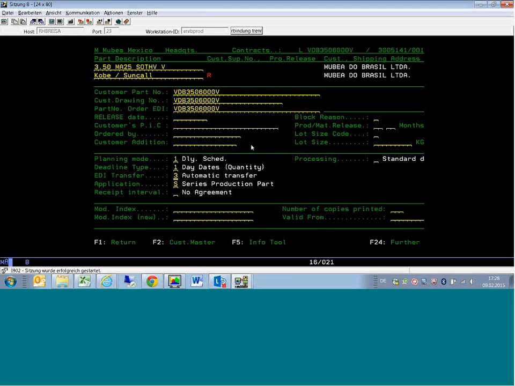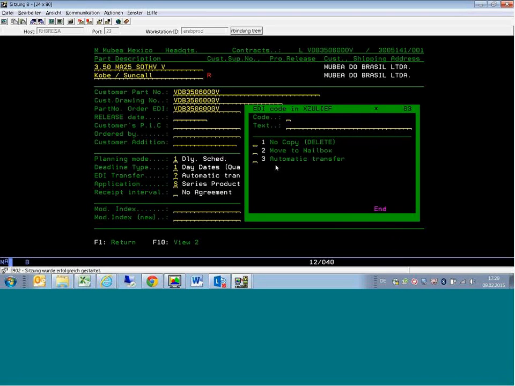Then we have the EDI transfer. Yes. With a question mark, we see what this EDI transfer is. We have one, no copy or delete. If I receive an EDI message for this contract, I don't want to have it in my system. I just want it to be deleted, and nothing will be integrated in the system. The next one means move to mailbox.